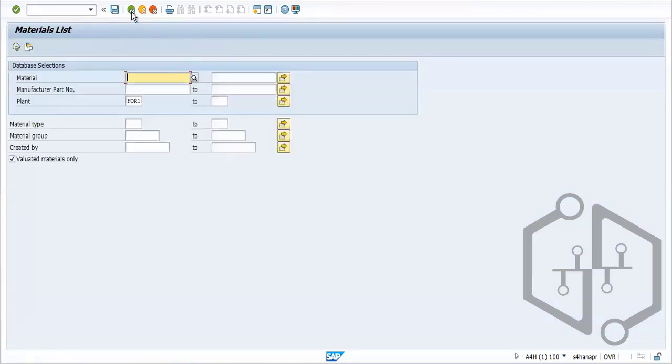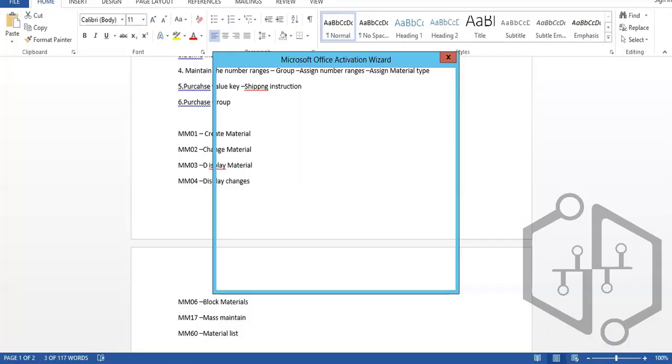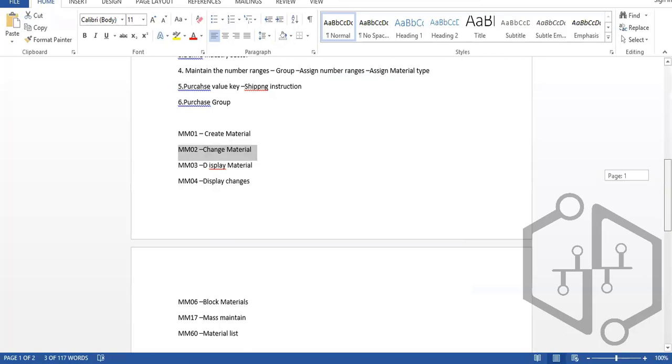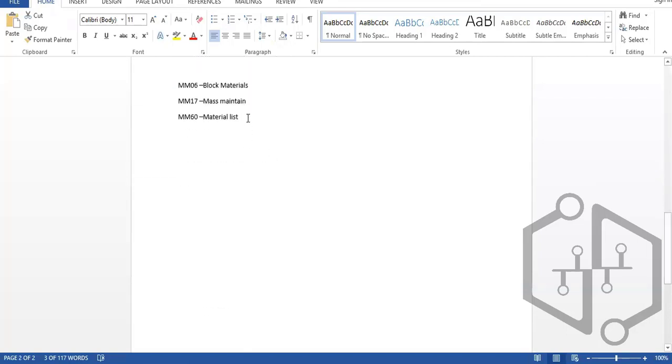So this is about the material type. So you do the practice on how we need to create the different kinds of materials over here. So this is the topic material master we have understood. And next, what we will do is understand the next topic called vendor master.